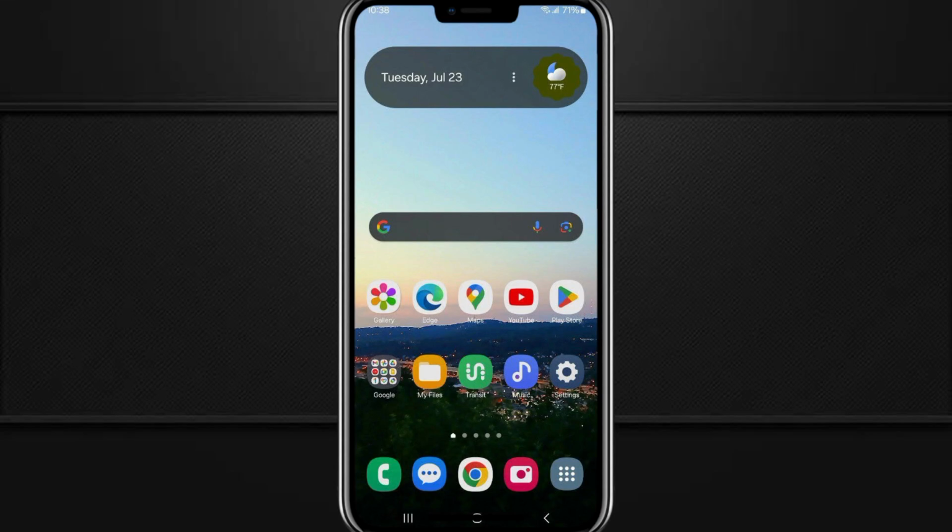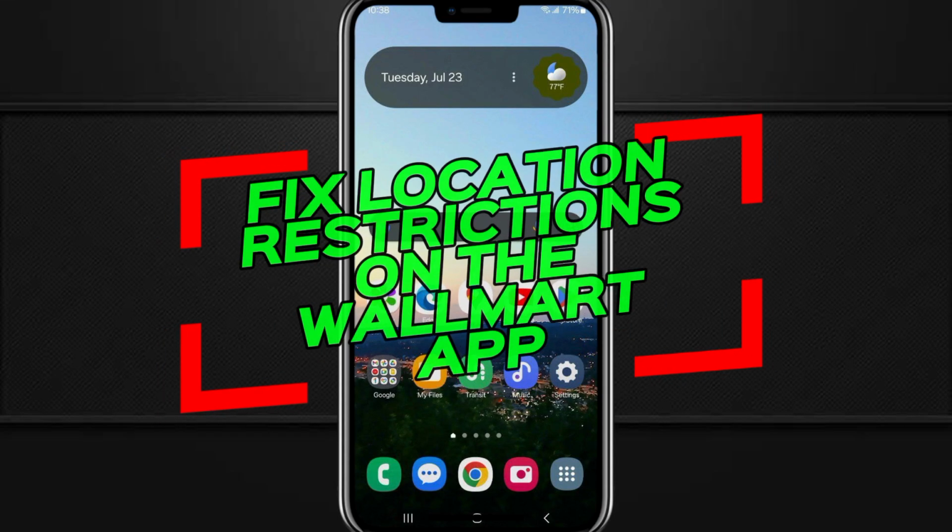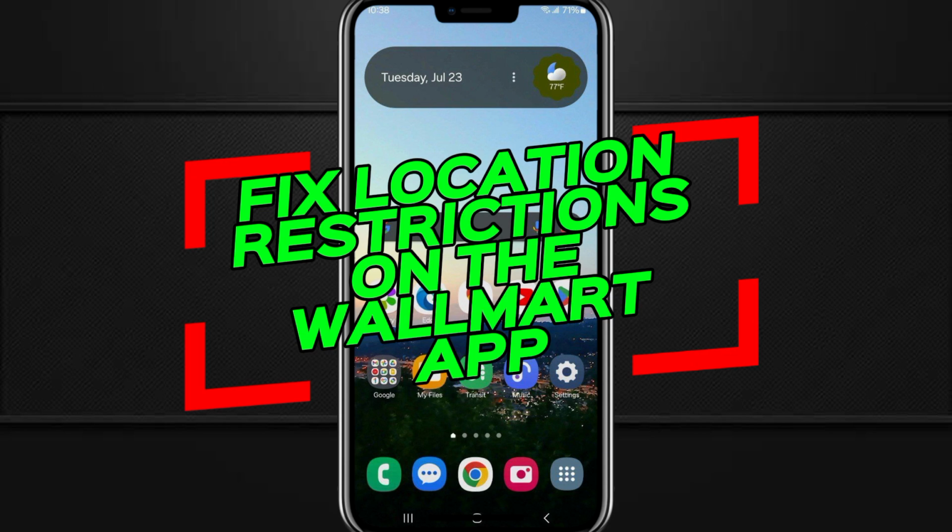Hello everyone! In this video, I'm going to show you how to fix location restrictions on the Walmart app.